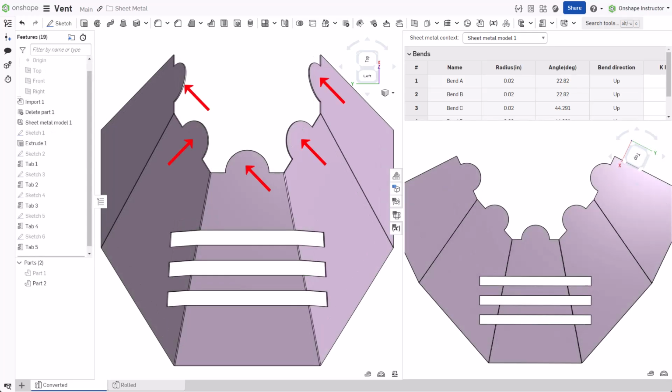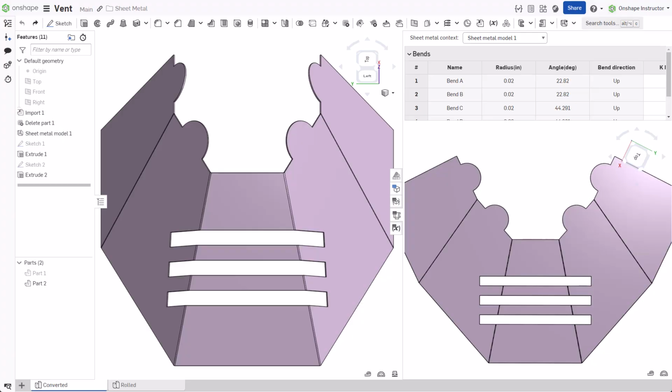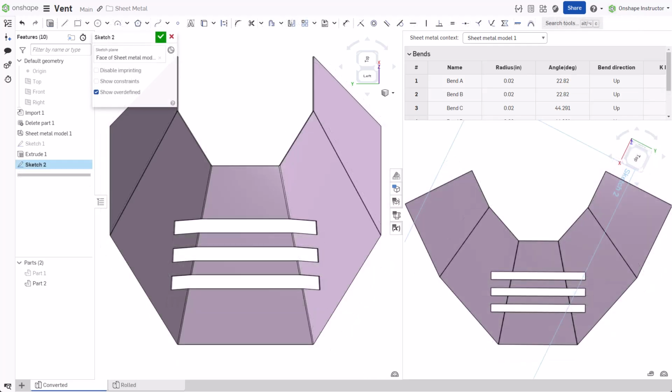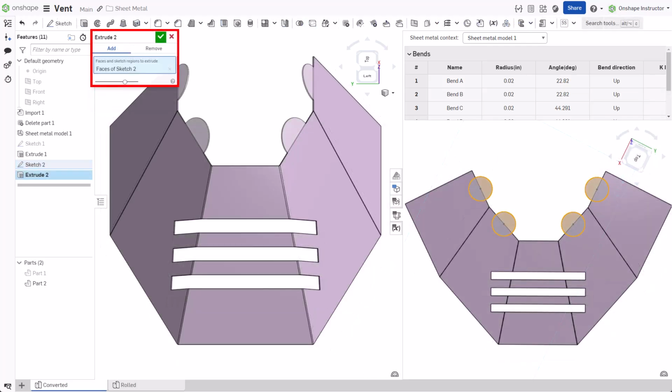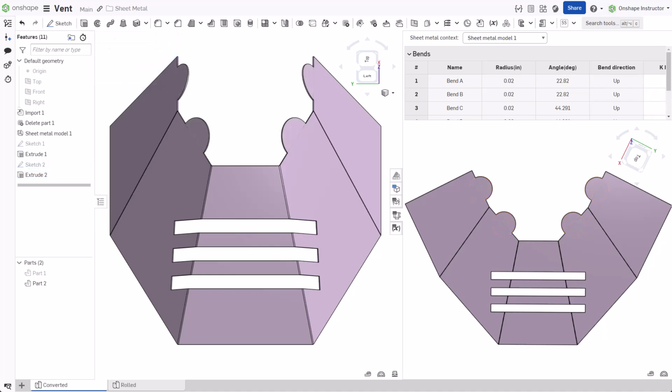Add tabs to the part. These could be added in the folded view using multiple features. Instead, add the tabs in the flat view using two features, a sketch and extrude. Start a sketch on the flat pattern. Draw each tab, then extrude and add the material. Once accepted, the tabs appear in the folded view.